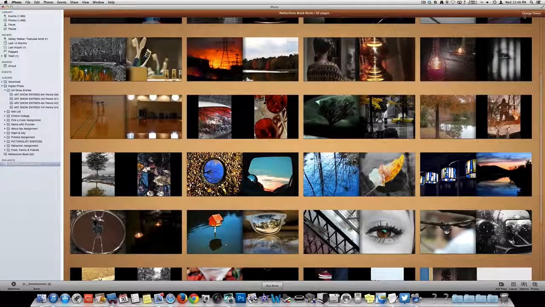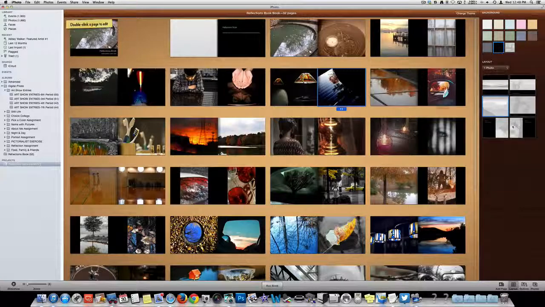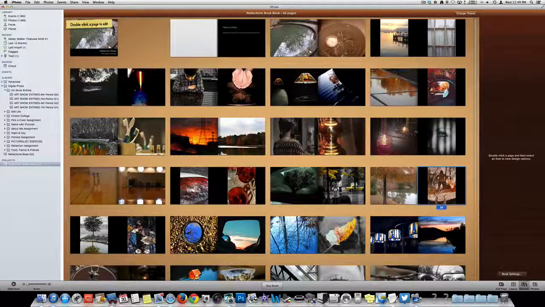In the top right corner, you can choose to change the theme. In the lower right, there is the layout button, so you can see all the different page layouts. As you click on them, you can see the different options for the way pages are grouped together or how the images are on the page.